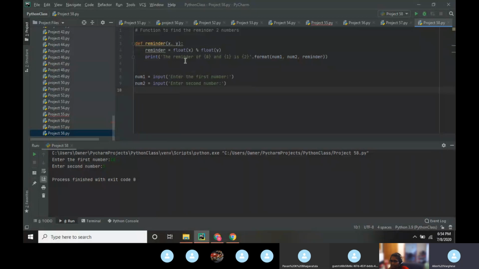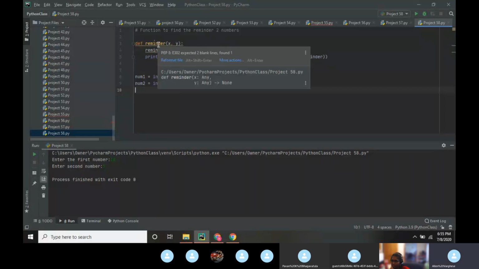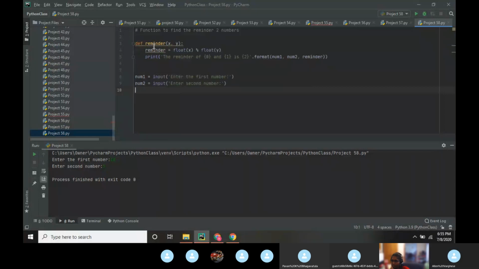Define reminder. So reminder is the name of the function. When we say def and then reminder, that is the name of the function. Copy that or you can start typing that. And then you have to send in two values, num1 and num2.